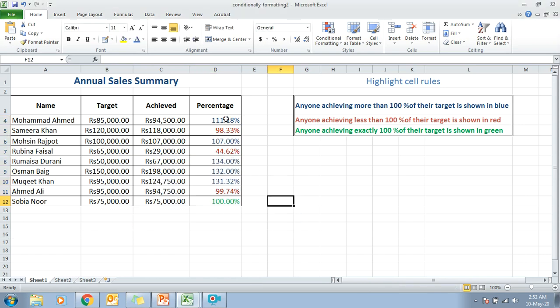See, now automatically, later on if you apply any other data, it will automatically change in this column. So that's all for today.